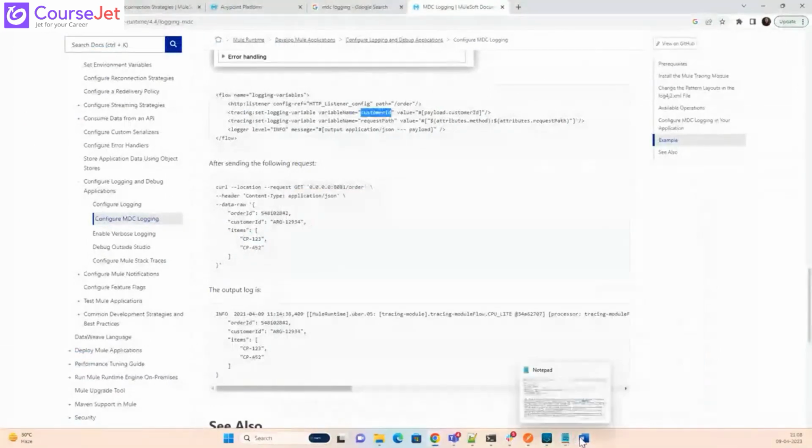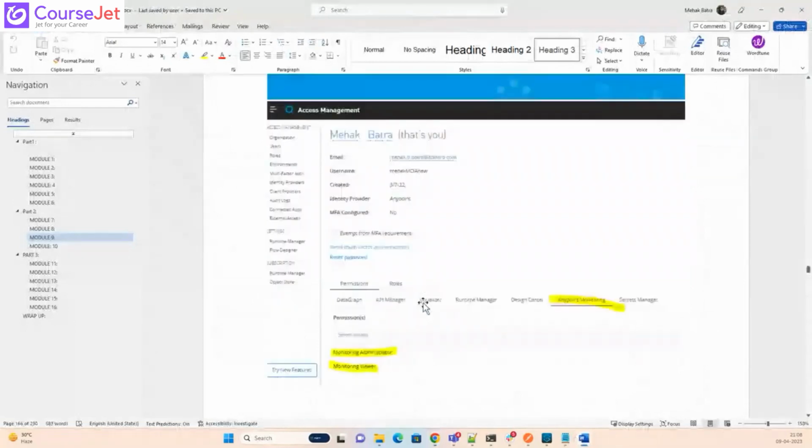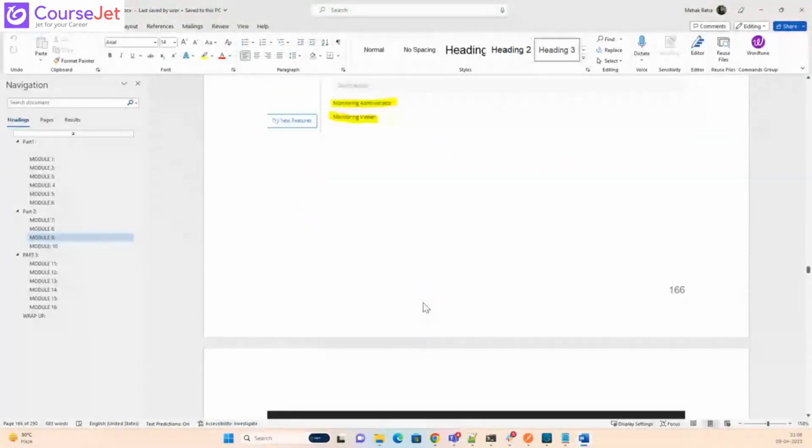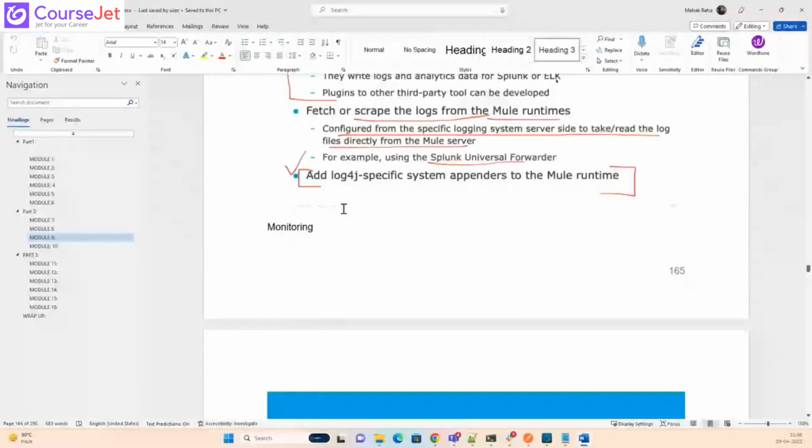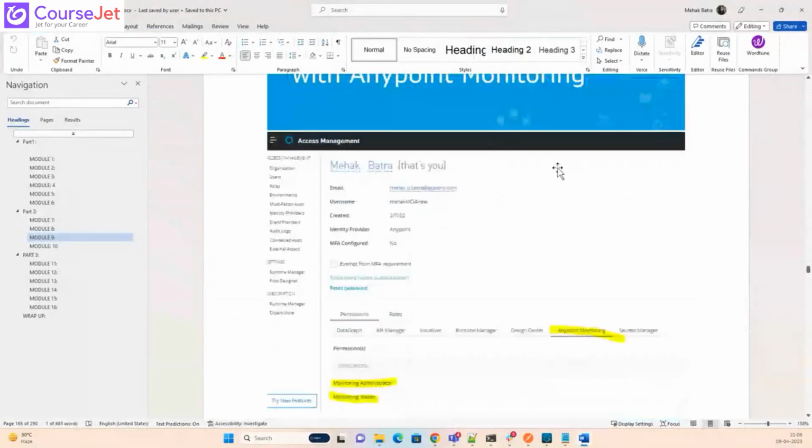So let's move to another slide. How many slides are left? 20 slides. Okay. So now we will focus on the monitoring part. Logging part is done. So how you can monitor your flow, how you can monitor everything.